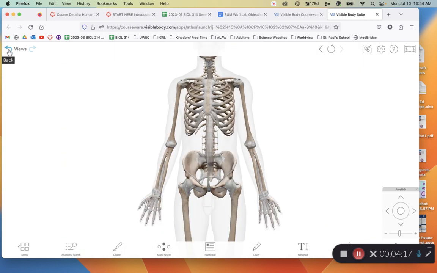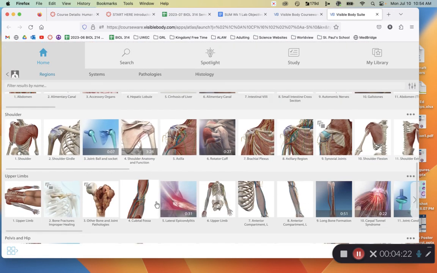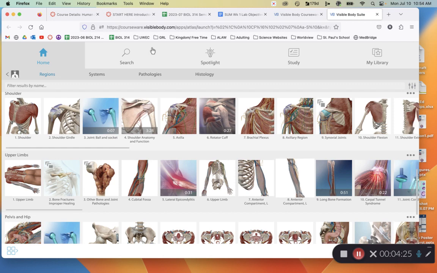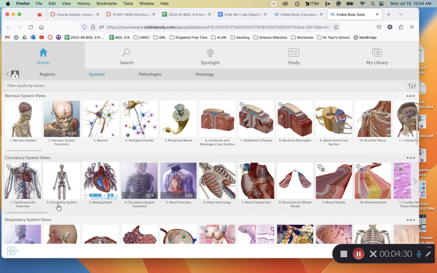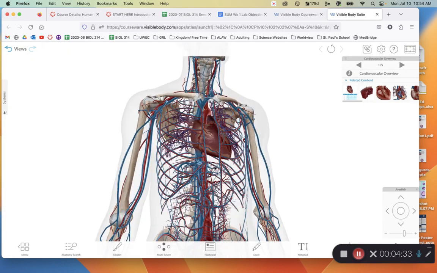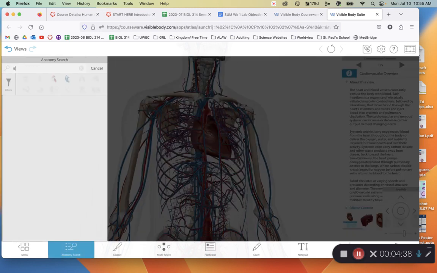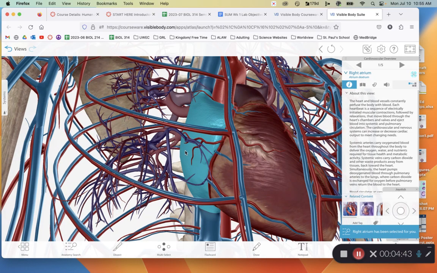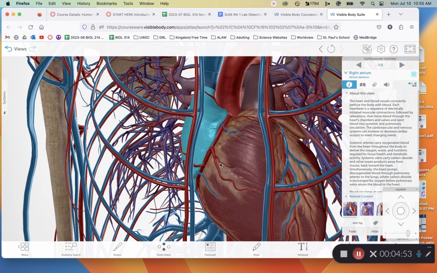I'm going to back it up here. Let's go back to the menu. And if we go with just a traditional view, let's do systems views. And we can click on just our overview of the cardiovascular system. Let's say I'm looking for the right atrium. I can click Show Me, and it'll zoom in on that specific body part that you need to know for lab. For lab purposes, we're going to have lots of screenshots of the body parts from Visible Body.